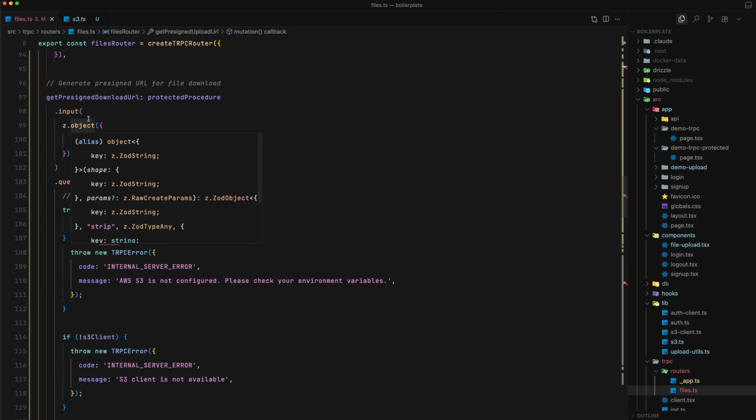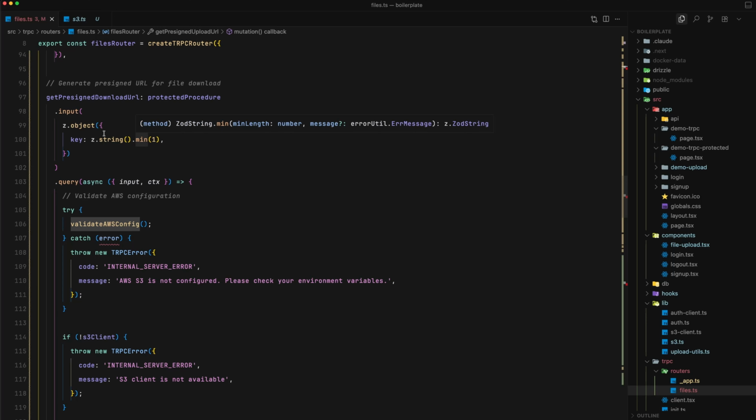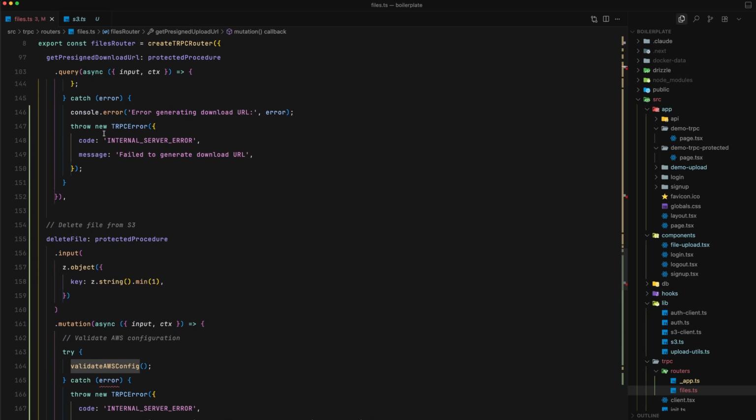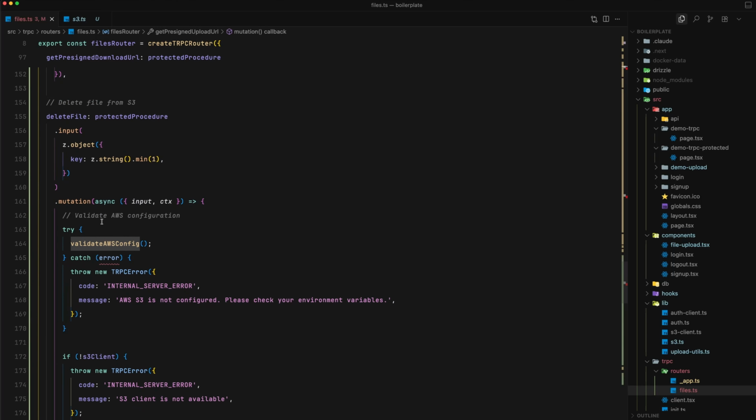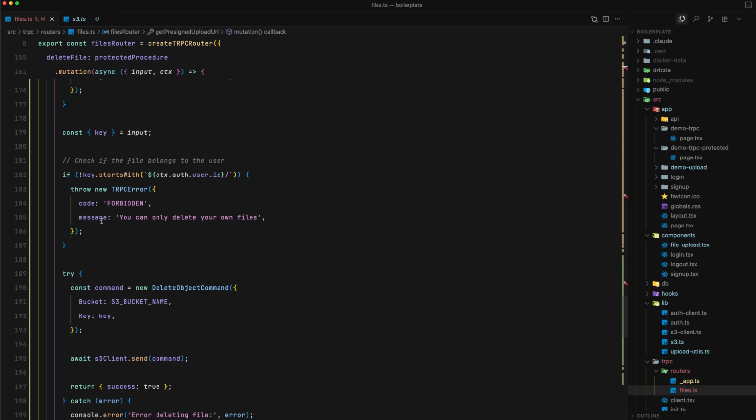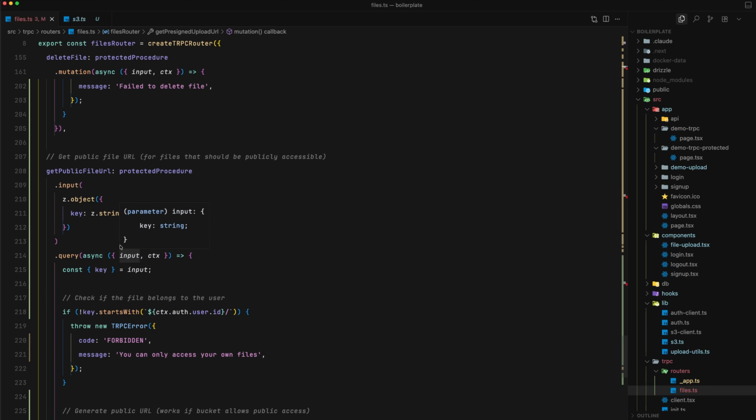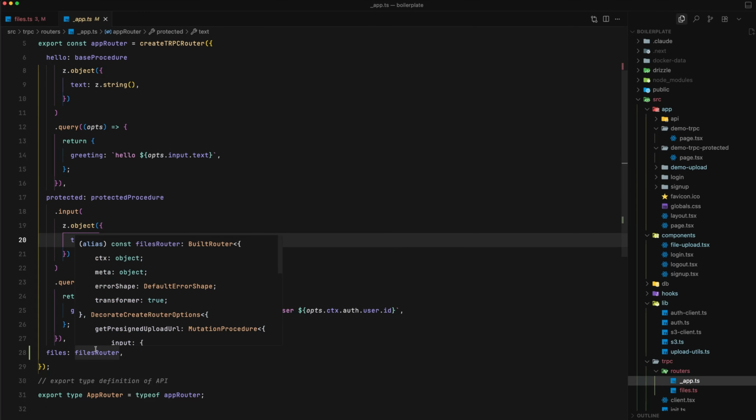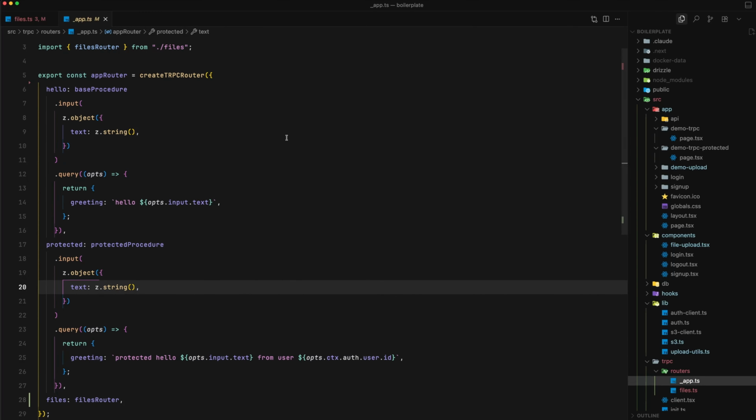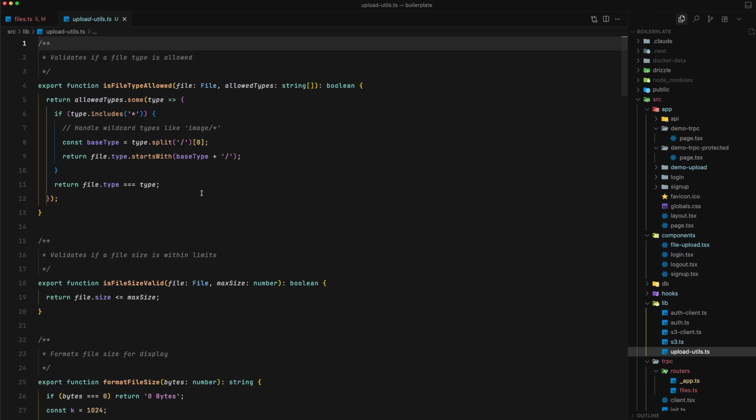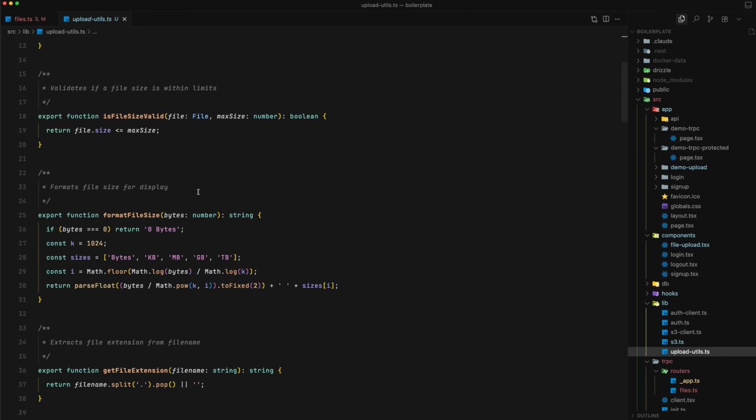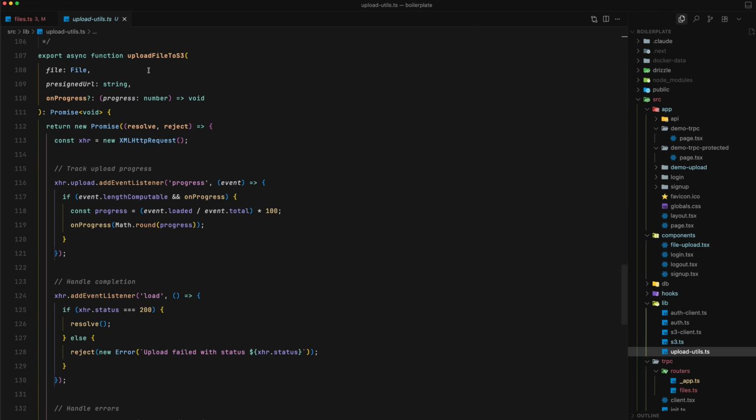Okay, we also have a procedure for getting the download URL, which works in a similar way, and then we have a procedure for deleting files from S3. The last one, I suppose, is getting the public file URL, and then it imports the files router in the app router. So far so good. Let's look at the upload utils, which are some functions like checking the allowed file types, checking the file size, and so on. This is also the function for uploading to S3.